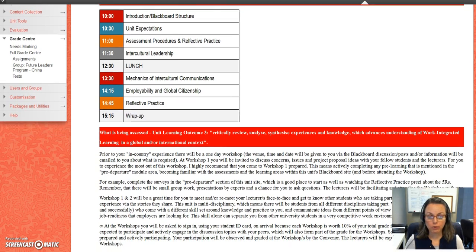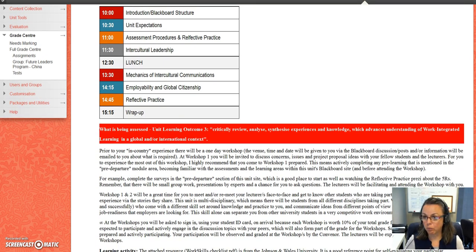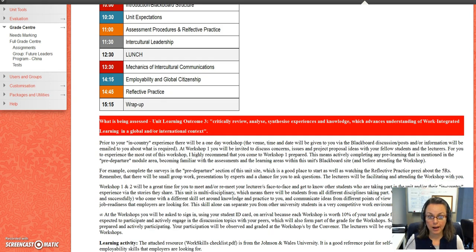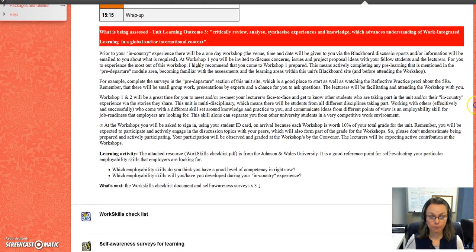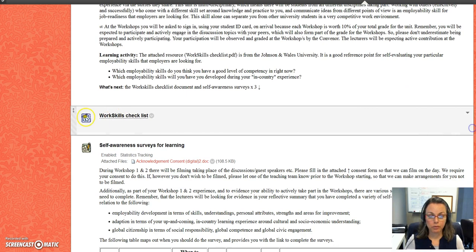Now, I've also put here which unit learning outcome will be measured and assessed in workshop one, as well as workshop two when you come back from your in-country experience, and I've explained a bit of detail here. There are also some resources around the work skills checklist, which is really important for employability and global citizenship. As we know, society is changing and we're becoming a very global community and we're getting jobs all over the place. So that's an important resource to have a look at.